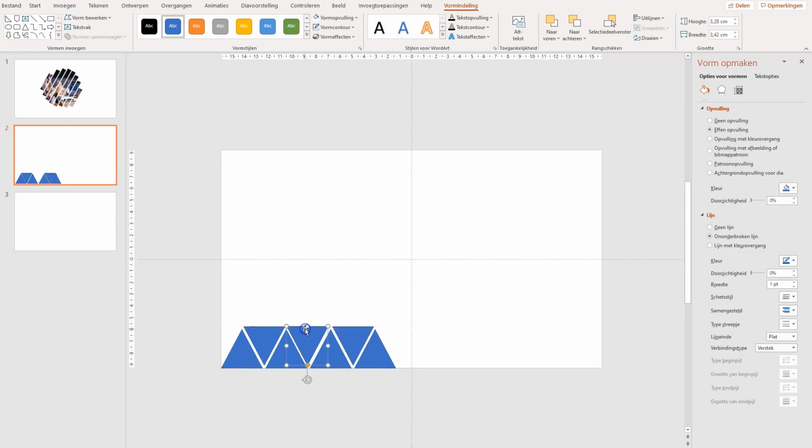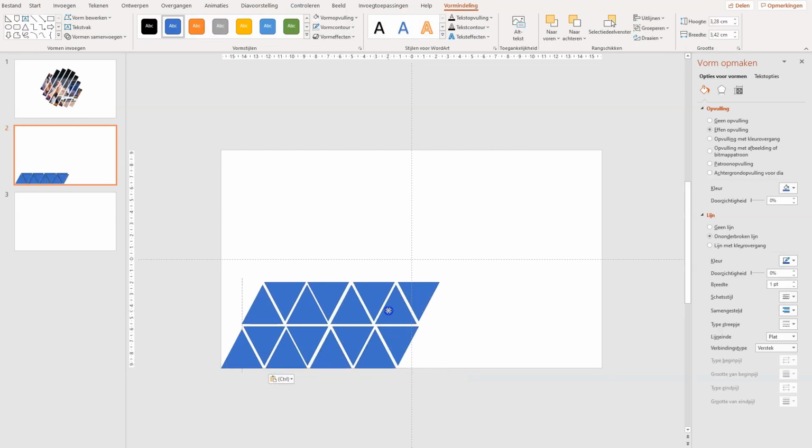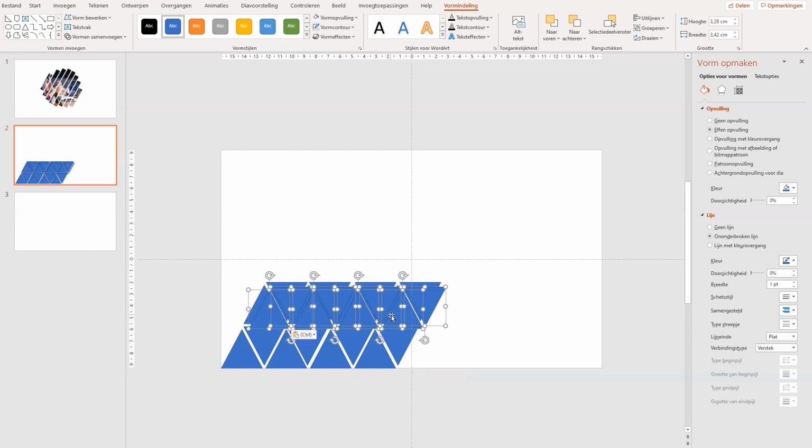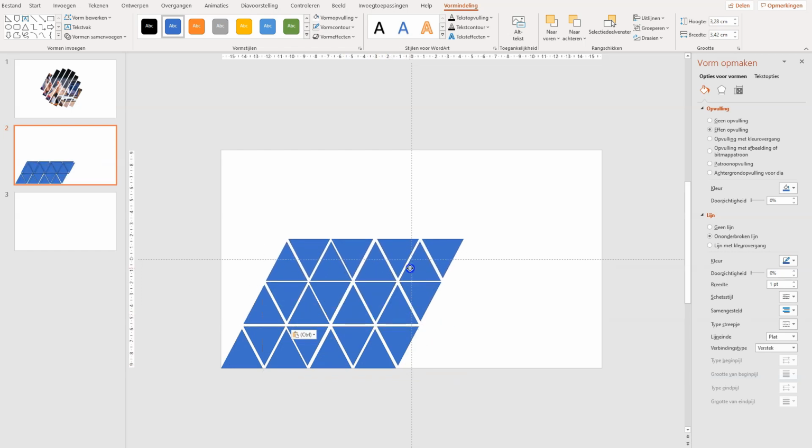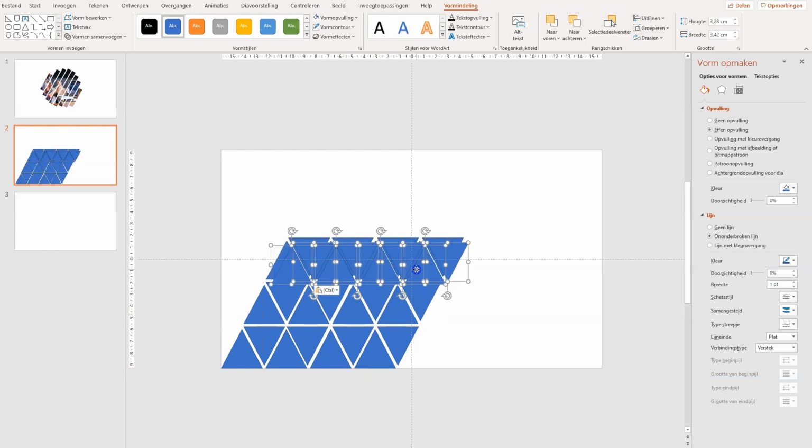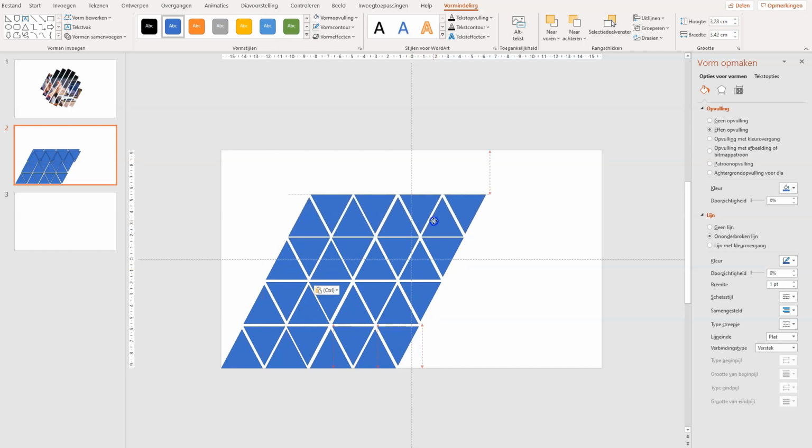I have to paste this one also. And what I'm going to do is I want it here. So it's the same distance all over. And now I can copy this, set it here, here, and over here. Now, I think you get the idea.